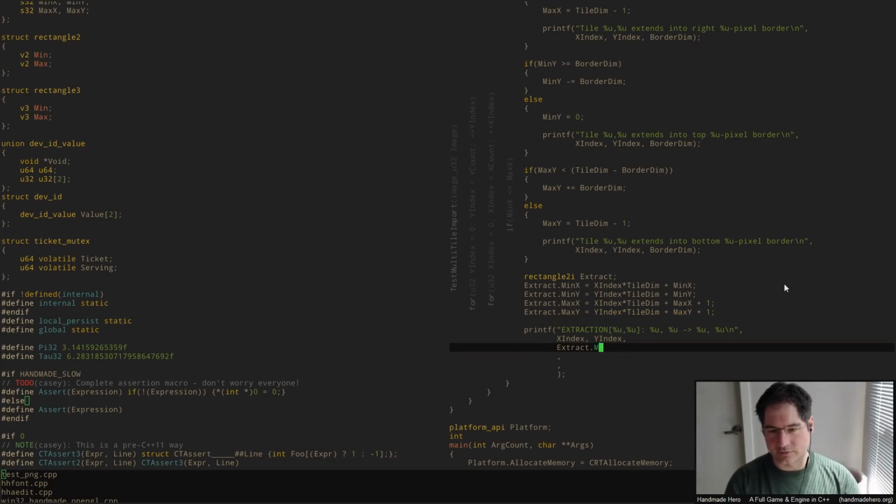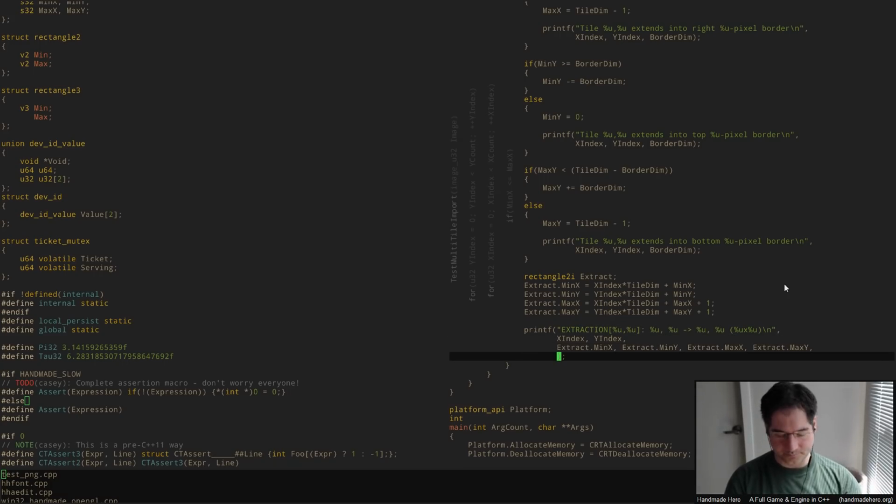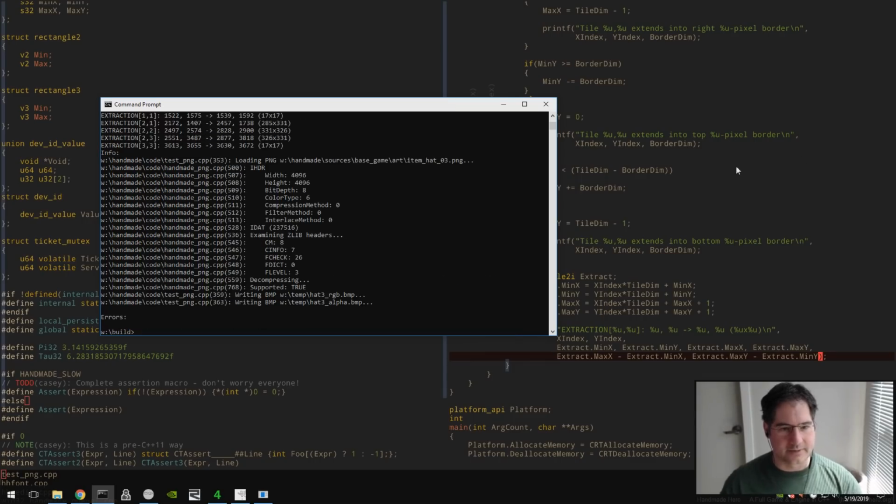And now we can just do extract min x, extract min y, extract max x, extract max y. And now I can print out some size information. So here we can do extract max x minus extract min x and extract max y minus extract min y. I just wanted that so I don't have to do that math in my head.